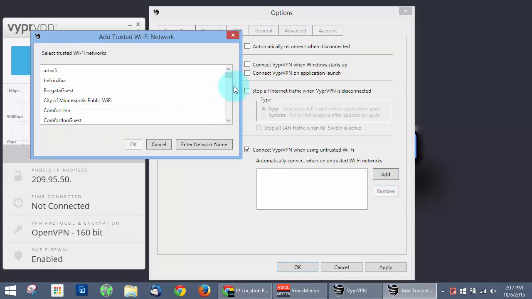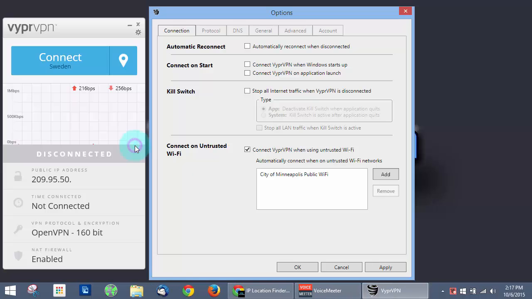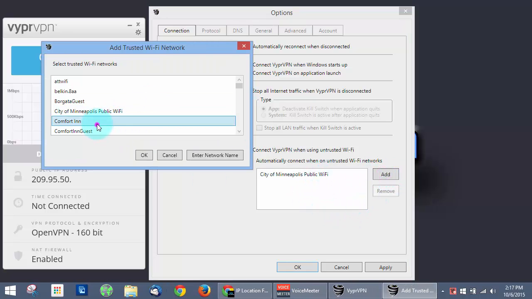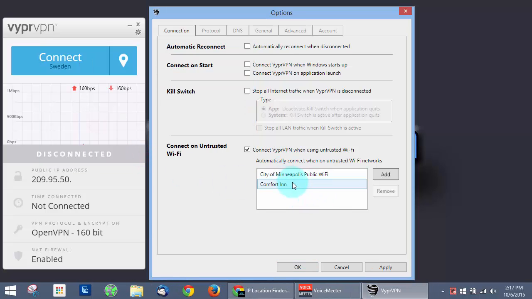And adding to your trusted Wi-Fi network list is really easy. You can just select a network from the list and hit OK. You have to add them one by one, unfortunately. You can't bulk add multiple at once, but you can just add them one by one and then just hit apply and the settings will take effect.